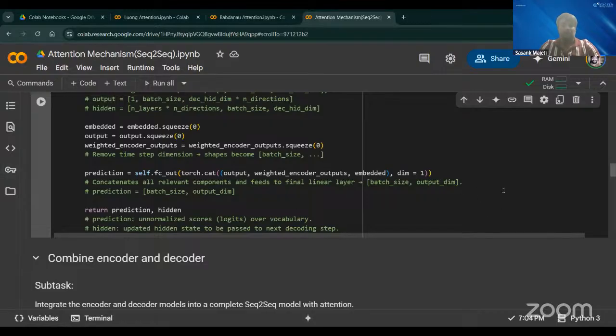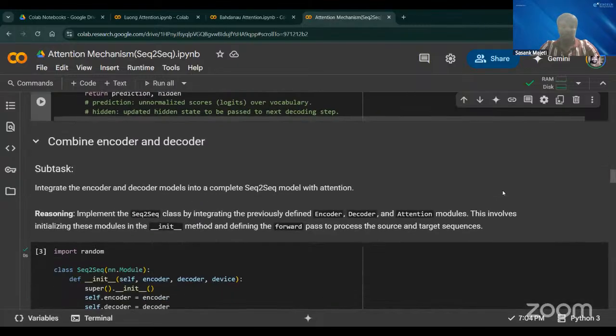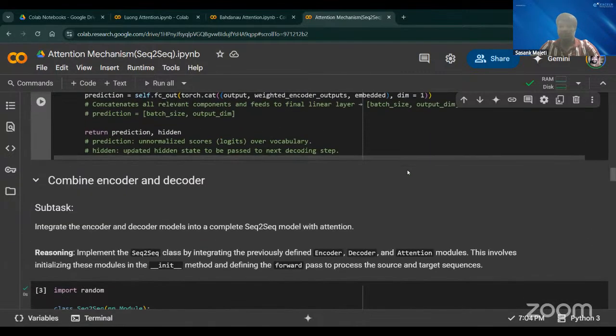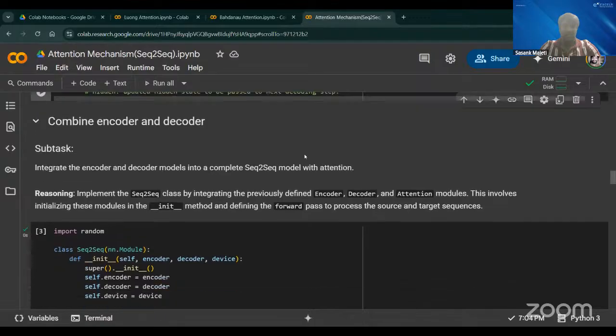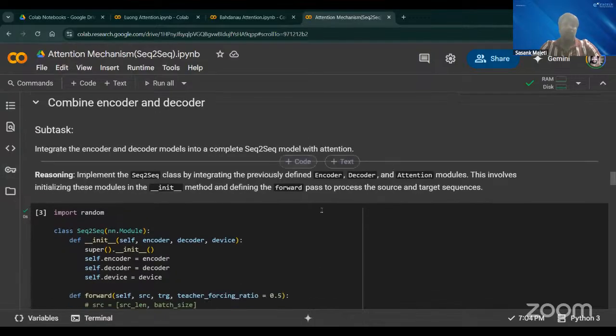Okay, so I think this is clear at this point. If you are fine, good. If you are not fine, you can revisit the video later. What we are trying to do now is this: we have separately done the encoding part and the decoding part, and now we are combining both the encoding and the decoding part.